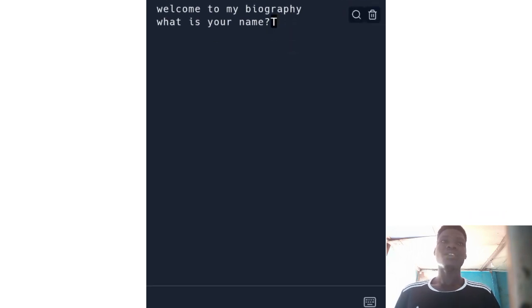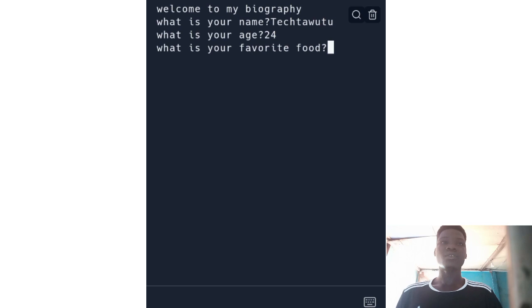For example, my name is Tektautu. So I enter my name, Tektautu. Then the next question is, what is your age? I enter my age, then I press the enter key. And what is your favorite food? Then I enter the name of the favorite food, which is jollof. Then what is your hobby? I like playing football.